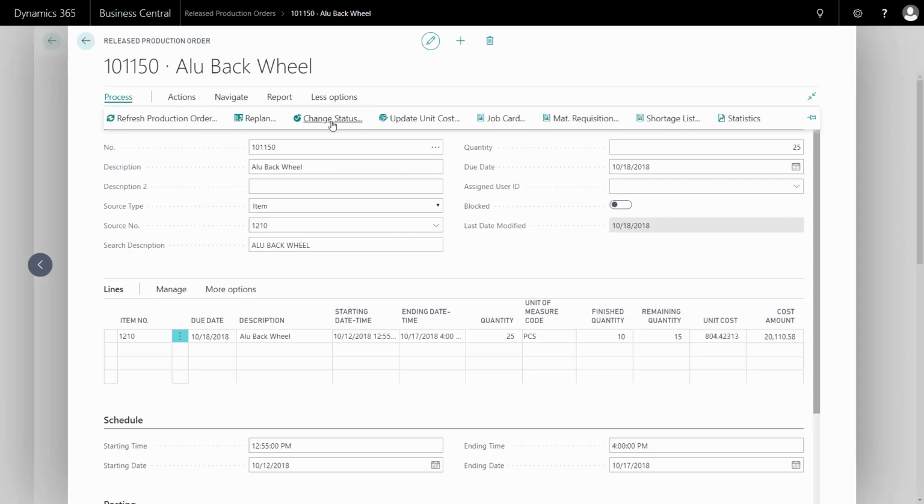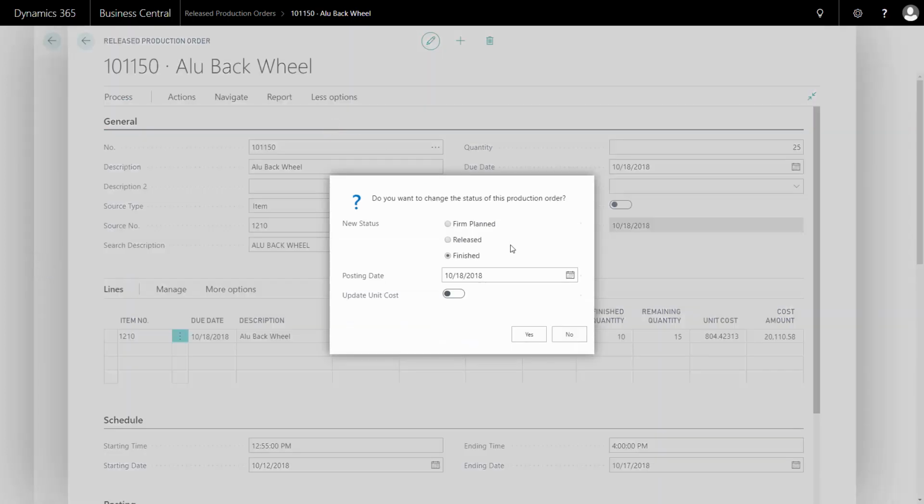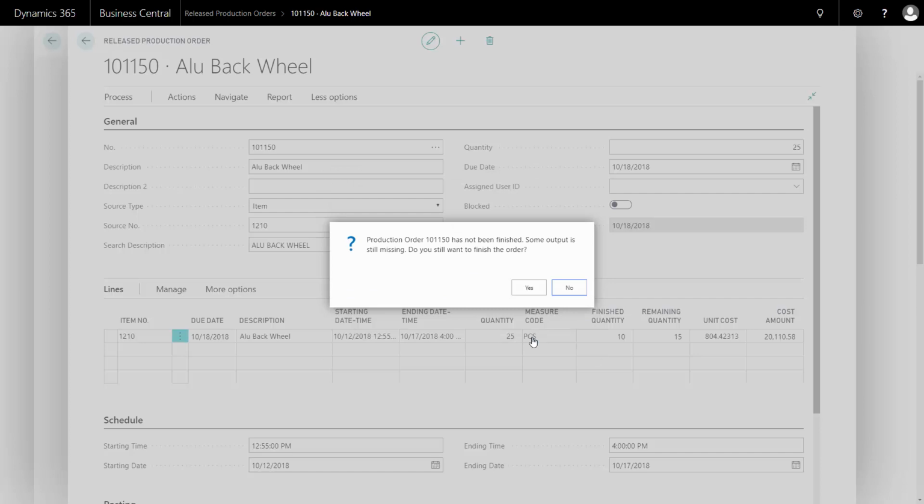So on the production order, I will go to my change status and I suggest finish because it's already a release production order. And if I finish this, it will tell me if something is missing, if I didn't post everything I was expected to. And that could be the case, of course. Maybe something went wrong and we didn't output anything. I would like to finish it anyway.